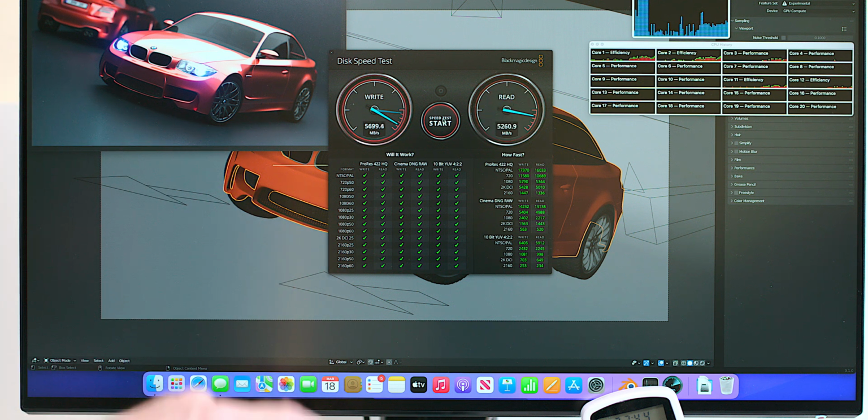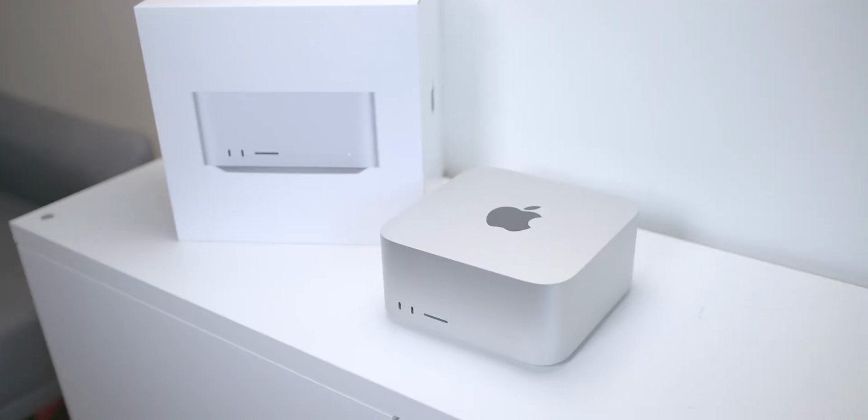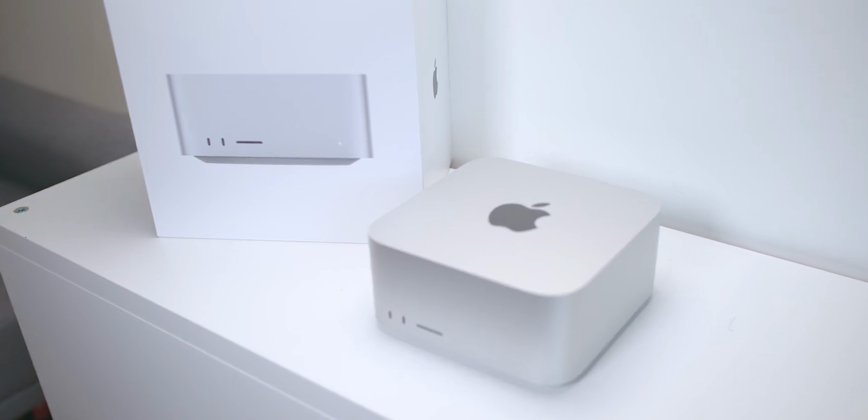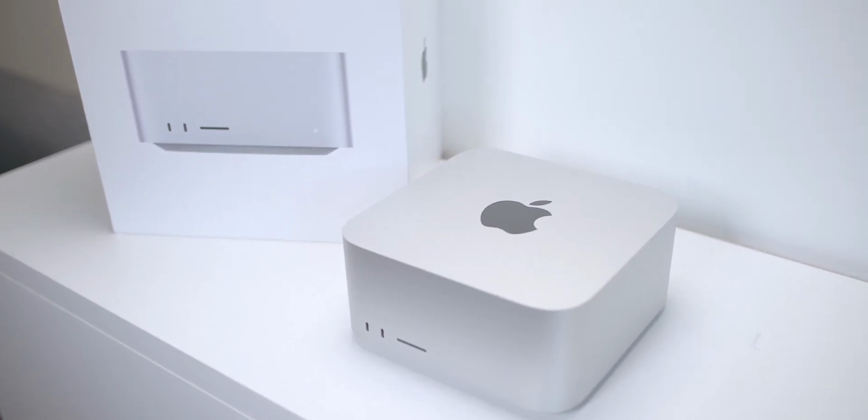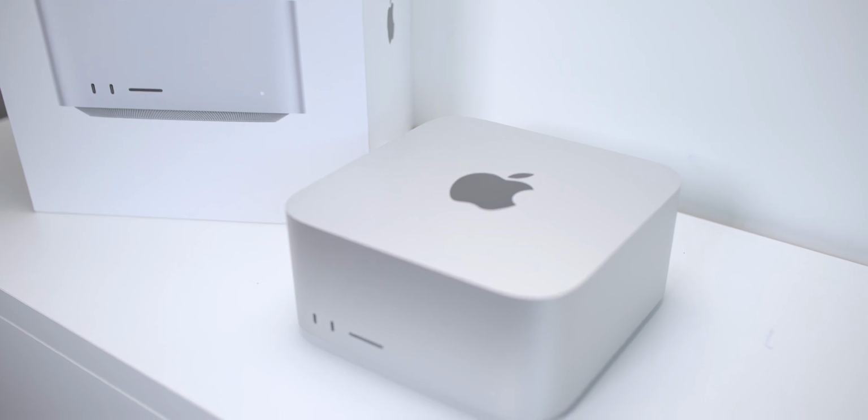Now here's the deal. I was getting over 5,000 megabytes per second with the 1 terabyte model. That is super fast. 5,000 megabytes per second is not going to be a bottleneck. Your storage is not going to be a bottleneck whether you get the 512 gig or the 1 terabyte.